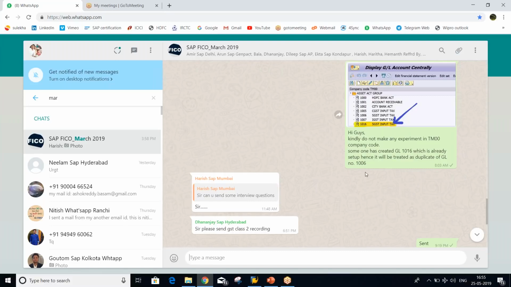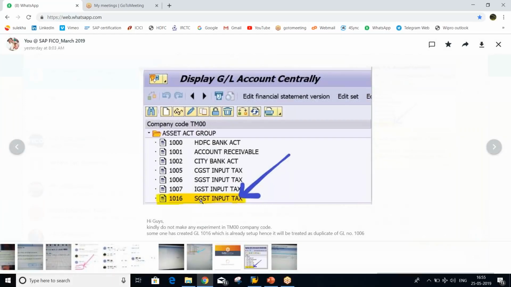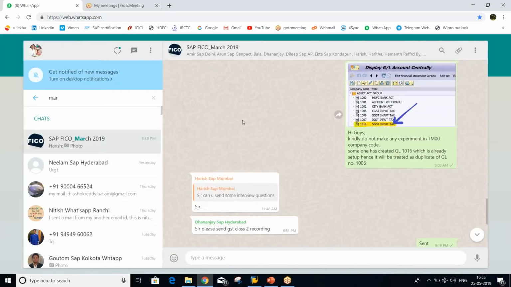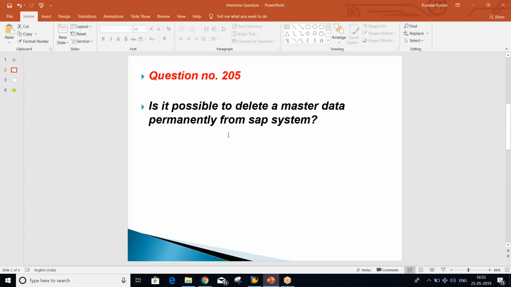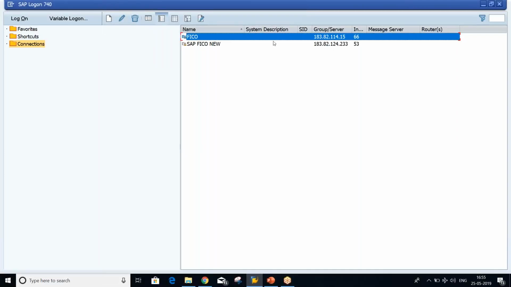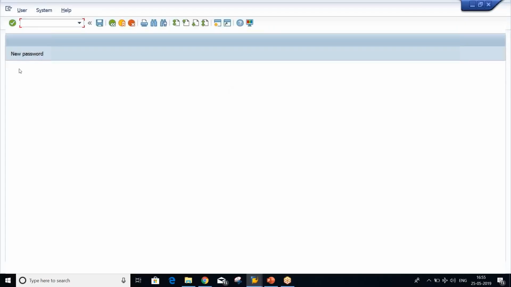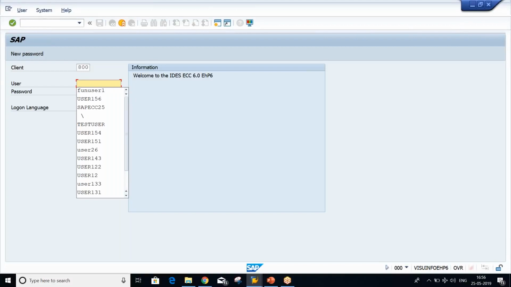So here, what I have to do, guys, is my requirement is to delete this GL number 1016 permanently. Is it possible or not? Why not look at this practically so that you will have a proper idea, and then I'll also give a proper explanation. So the question is once again: is it possible to delete a master data permanently from SAP system or not? Let me log in and we'll have a look.